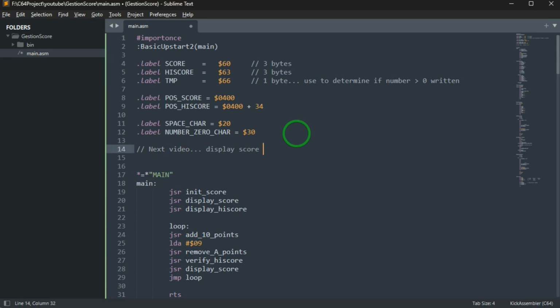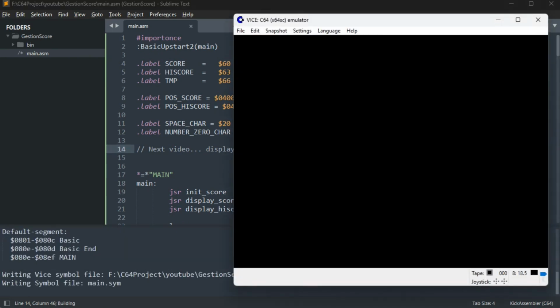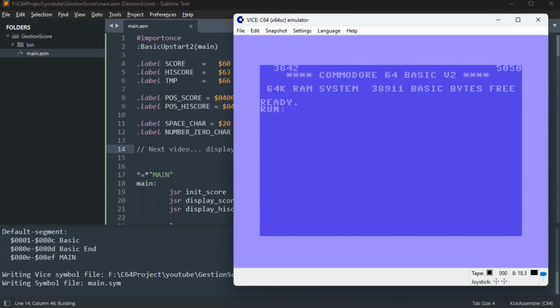In the next one, which will also be about the score, I suggest we display this score no longer with characters but with sprites. The advantage of using sprites to display the score is that we can move the sprite around the screen, make it move, but we can also display it outside of our normal screen area, meaning above the zone normally displayable by characters.